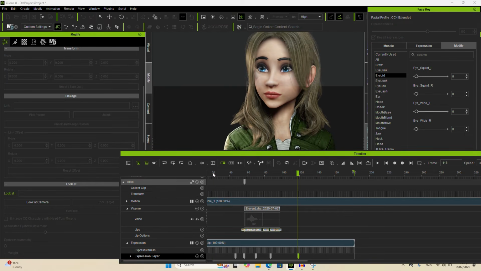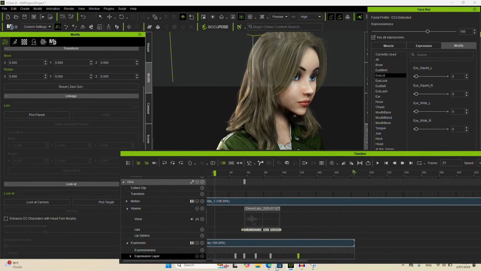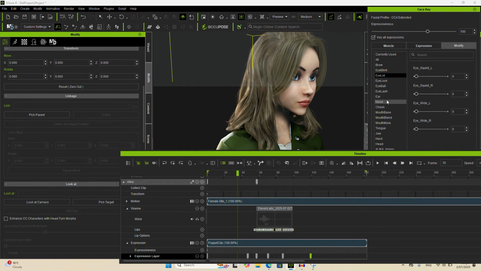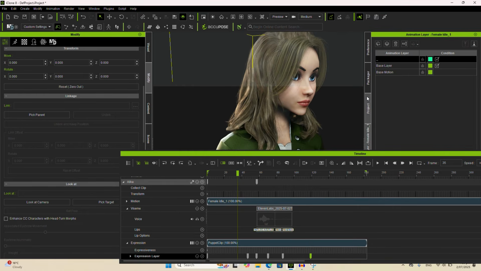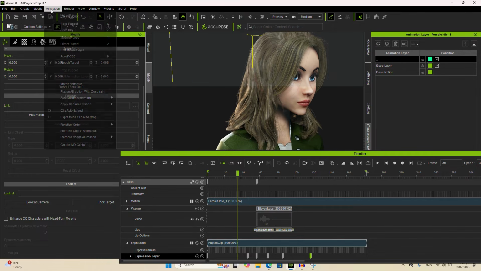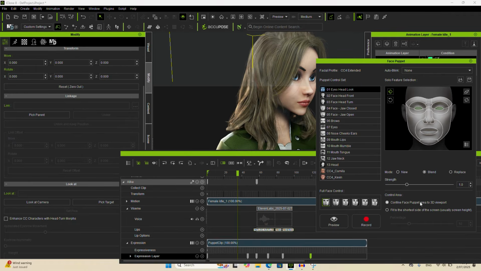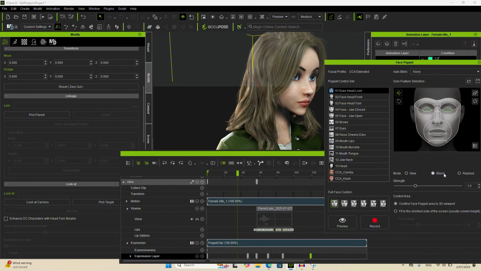Okay, that's starting to look pretty good. So I might introduce a little bit more head motion. So once again, two ways we can do this. We can use the face puppet. I might have a look at that just initially, just to show you how that works. So we always want to make sure we're on blend. So we're blending into our existing animation, which it does automatically anyway. So just double check that's always on.